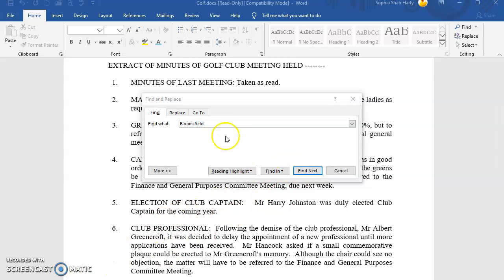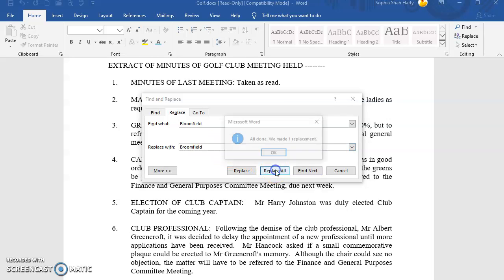I'm going to try it again, but this time type the word Bloomfield. And I'm going to replace it with the word Broomfield. I'll do replace all, and it made 1 replacement.